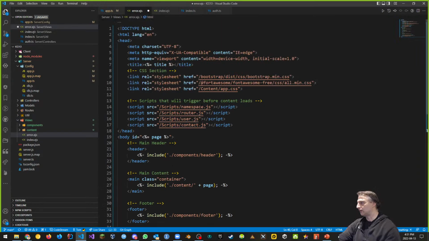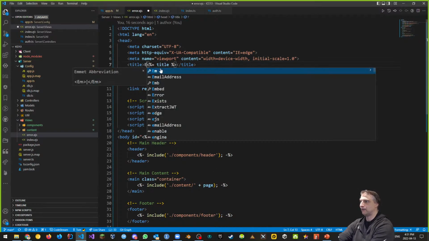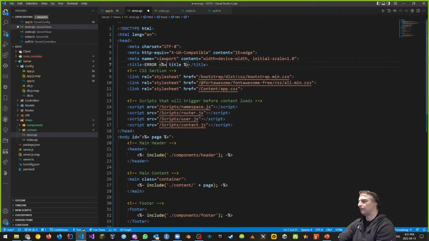So I don't need all of this, right? Because I don't need to inject new content. It's just going to be the error that I want to show for now. So how this is going to look is like this. In the title, I want to have the word error followed by the error message that I want to have before.